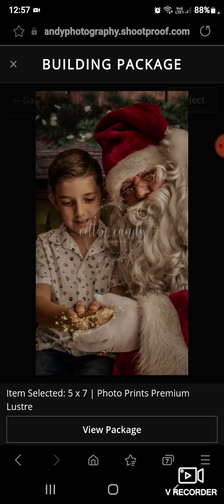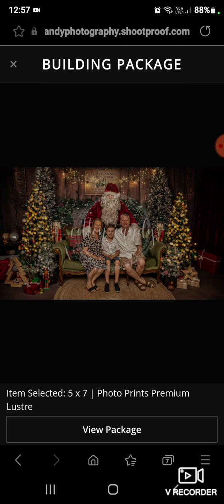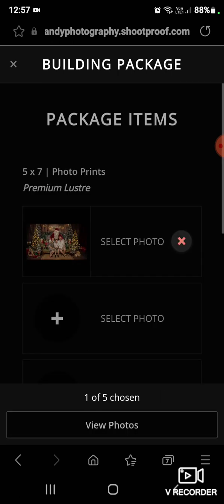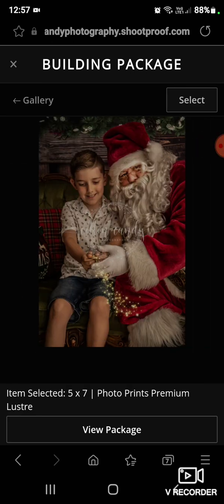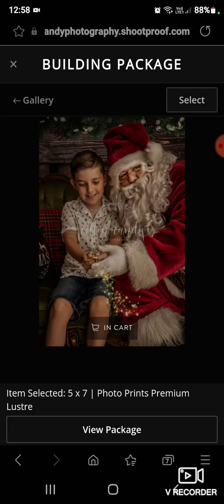So we can just choose those. We can scroll through, so we can select that. Let's select another one. Select a few. Let's have a look.